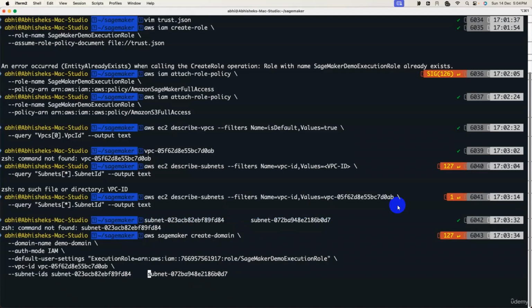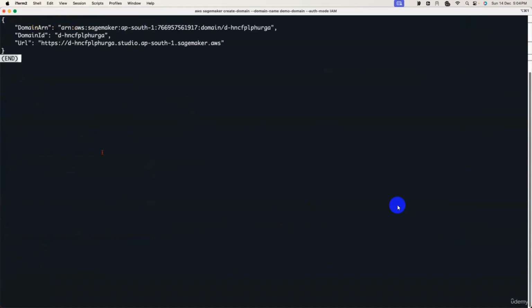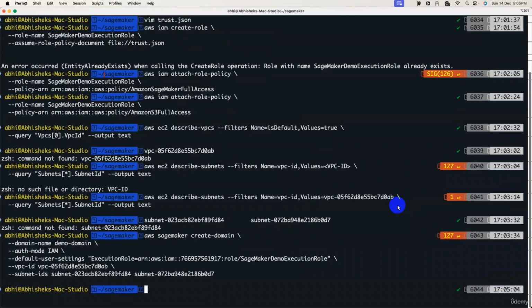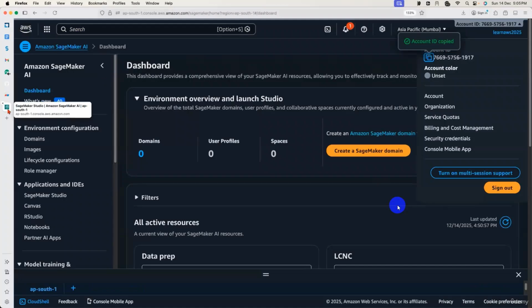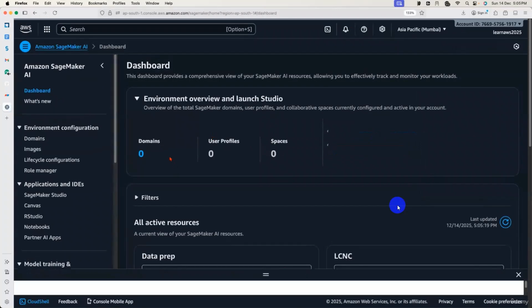I hope I did not mess up with the indentation. Let's see. Cool. So the demo domain is being created. Let's wait for the domain to be created. Once again, I'll just clear the screen and copy the domain for my future reference. Let's go to the AWS console. I'm sure this must not be created by now.